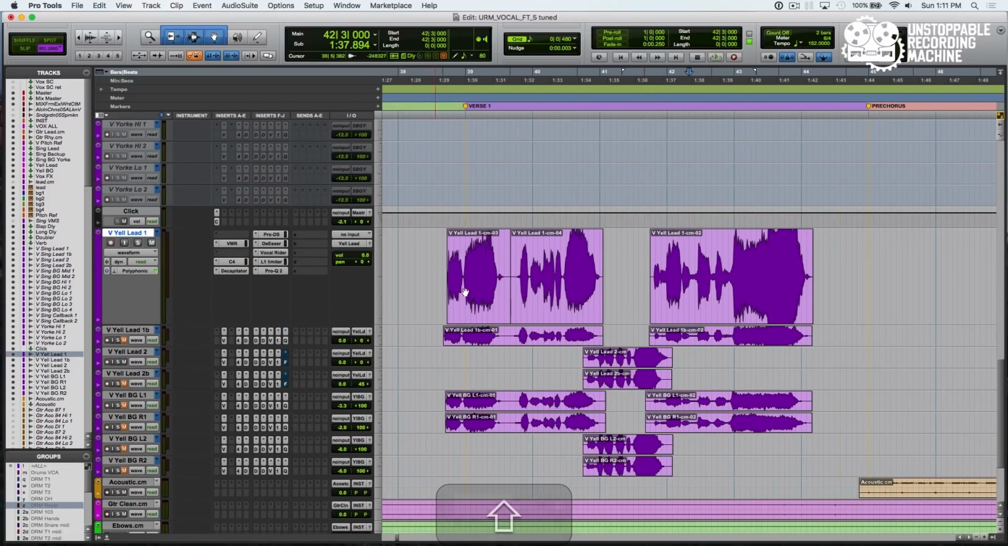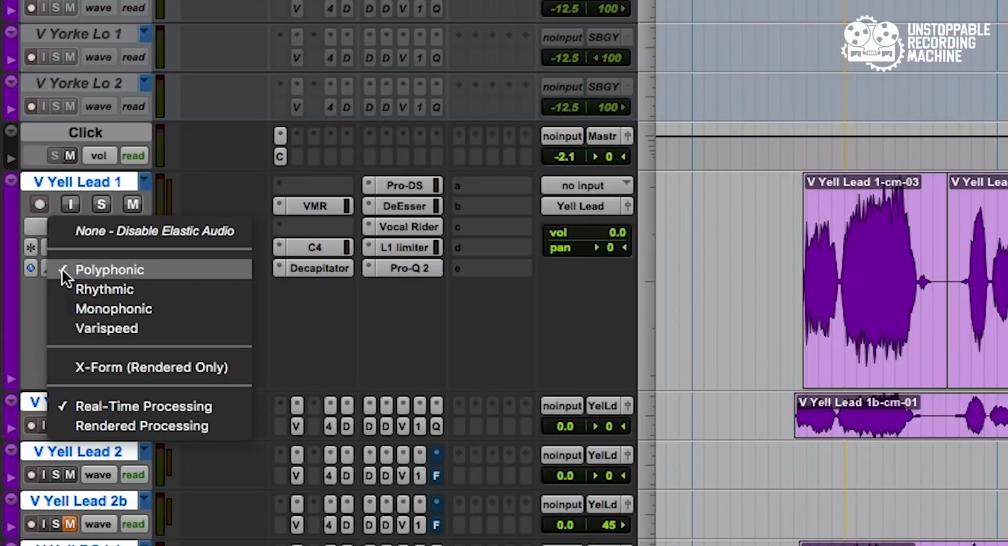Now that we've got those roughly in the place that we want, what we need to do is make sure that elastic audio is enabled. I already have it enabled on all these vocal tracks by default, but if you don't, all you need to do is go here and check polyphonic. If you're using another DAW, you may need to check the manual in order to learn how to turn on this sort of elastic audio or time shifting.